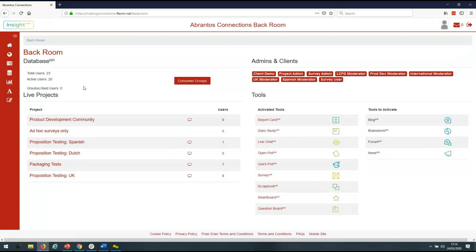And now we move across to a different platform again. And this time I'm showing you a similar version of the one I started out with, where I had my proposition development communities in Spain, the UK, and in Holland. In this particular case, I've gone further just to demonstrate that they don't have to be research communities all delving into the same project. If I want to tailor my research methodologies, I can tailor the different methodologies as well. So in this particular case, I've got some ad hoc surveys running, I've got a packaging test running, and I've got a product development community running as well.